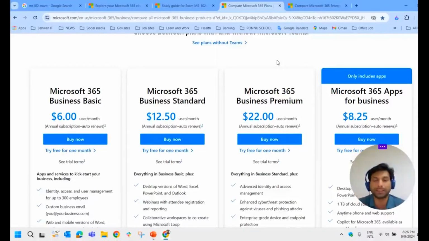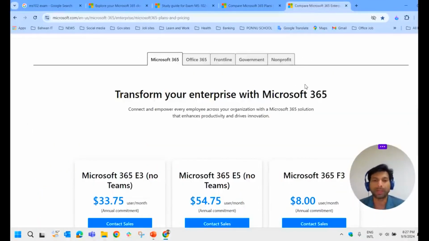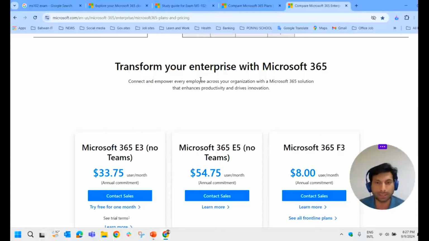So if your organization has below 300 users, then you can choose any of these plans, and the cost is given here. The services you get from Basic, Standard, and Premium vary according to the plan. In your case, if your organization is too big and you have thousands of users, then you can purchase an enterprise plan. Either you can go with Microsoft 365 E3, E5, or F3.